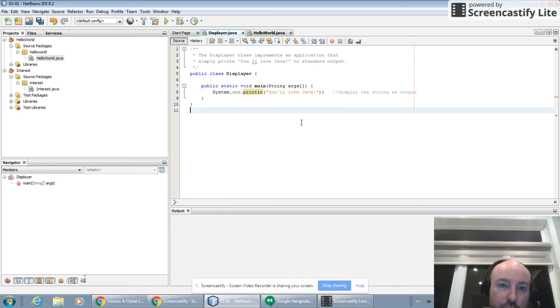So my program's ready to go, and I'm going to run it. There's a couple options for running it. We can come up here and just hit this green button for run project, or you can hit F6 if you have F6 on your keyboard, and it'll run the code. It may take a minute, and you'll see the output here. Now it says you'll love Java on the output console.